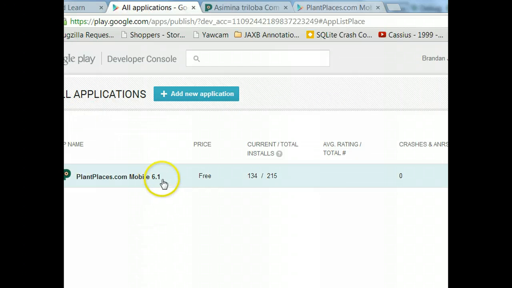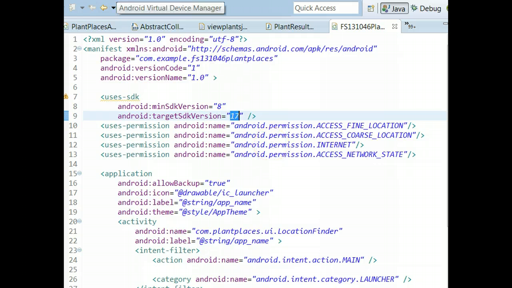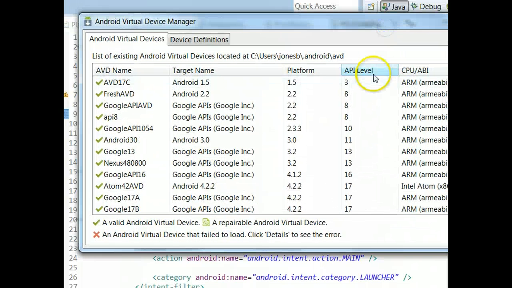You'll see it right here, and actually 6.1 now. Okay, so there's that 6.1, which is the version name. The other things we're going to have, which are very important, are the minimum SDK version that we will specify and the target SDK version. If you go to the Android Virtual Device Manager, this is talking about this API level right here.